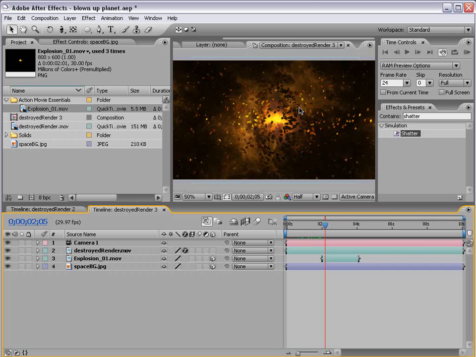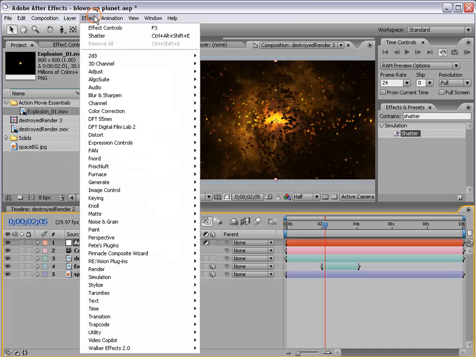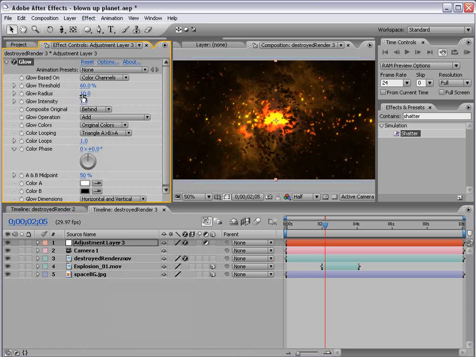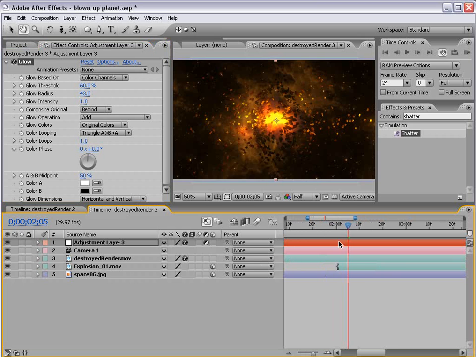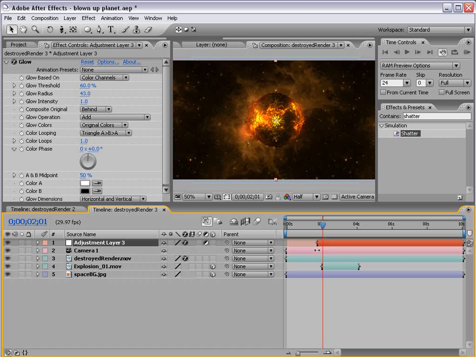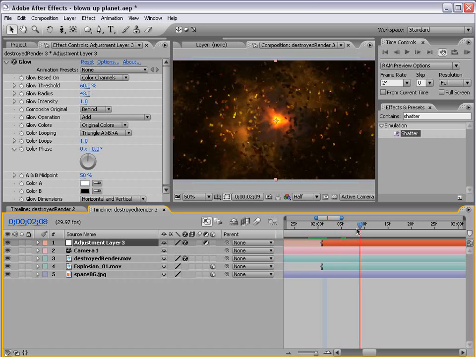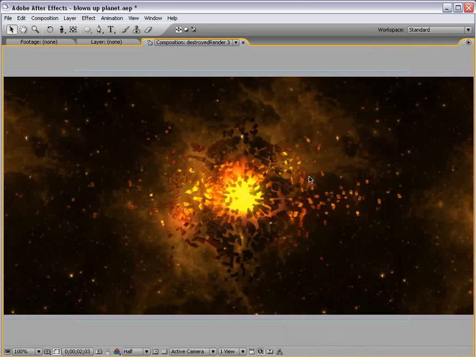Okay, now let's add a glow. So I'm going to create a new adjustment layer, and we'll choose Effect, Stylize, Glow, and we'll increase this a little bit. And I actually just want it to happen at the explosion point. So I'll hit Alt, begin bracket, or you can just extend the layer so that it just turns on at that moment and sort of blows up.